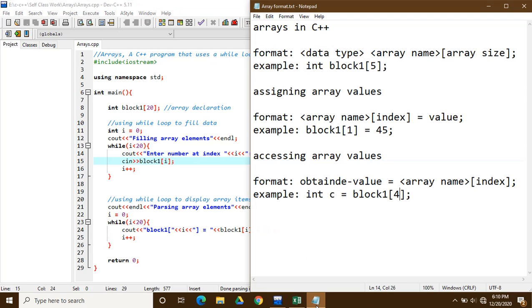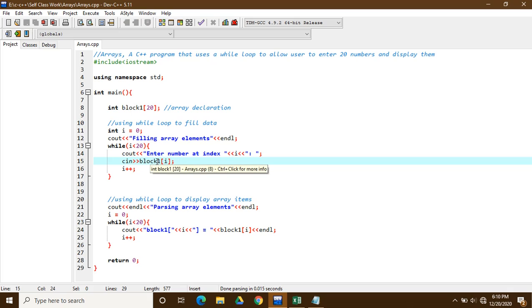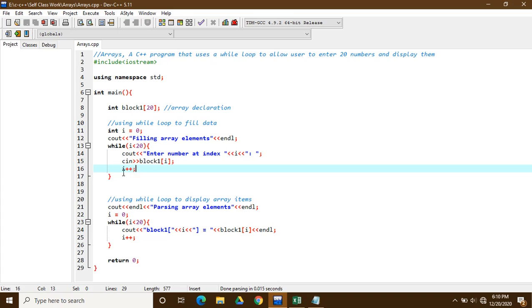As we've seen before on how to assign values to an array, we said block1 equals 45. This time, since we are obtaining data from the cin, it's going to be block1[i], just as straightforward as that. And then don't forget to add this increment so that each time the loop does its thing, it's going to increment the value of i by 1. So this particular statement is equal to writing i equals i plus 1. They have no difference, but I prefer using this since it's much clearer and simpler to use.